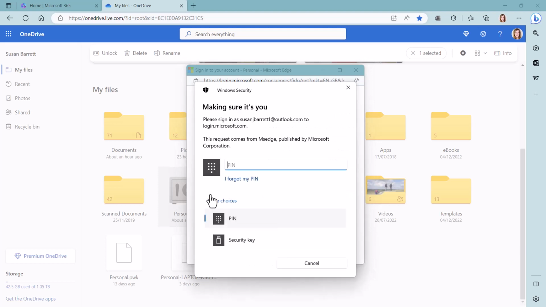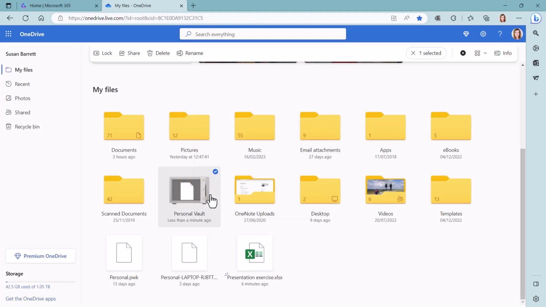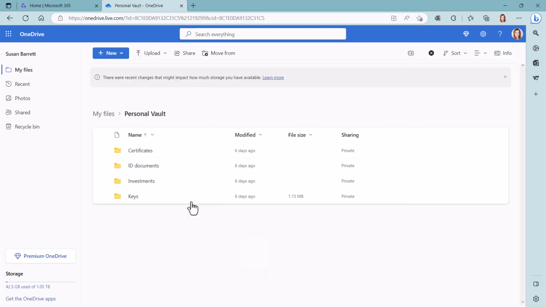On a mobile, you can use an alternative method such as a fingerprint. The folder is now unlocked and I can select it to view the contents. I can create folders and store documents in the same way as any other folder, up to the total OneDrive storage limit for my account. So you are aware, with a free account, you can only store up to 3 items.